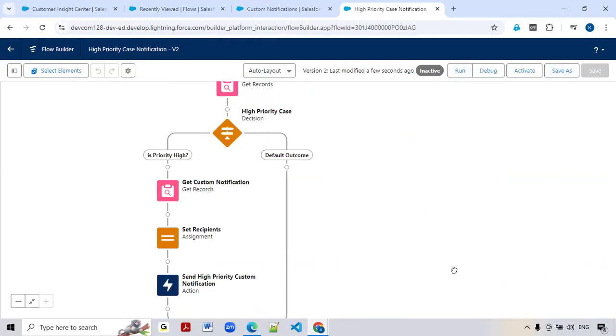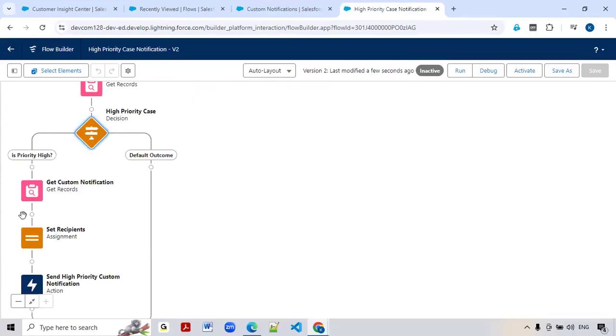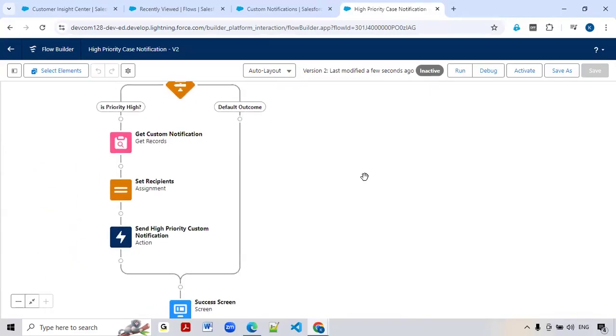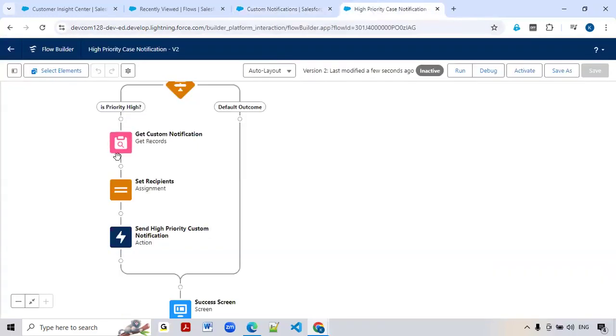So let's recap. First we identify whether it is high priority or not. So here we use a decision, and we check the high priority case. Then we come to this path. As per the business requirement, we need to send a custom notification. That's why we create one custom notification here. We get that custom notification from Get Records, because we need to map the record ID and set the notification ID. And after that, we need to send the notification to the users.